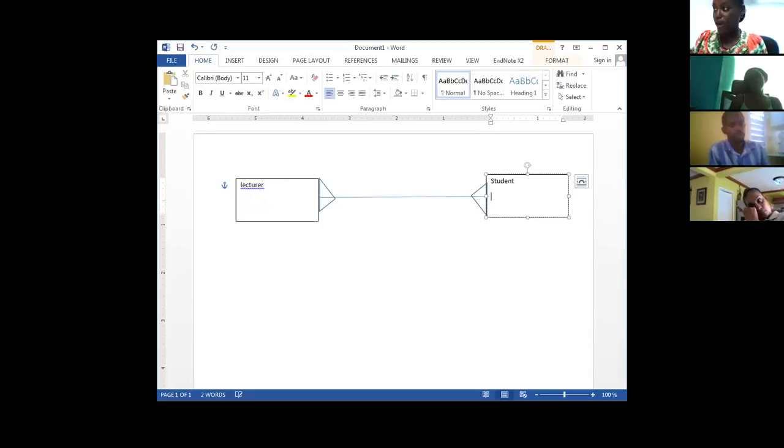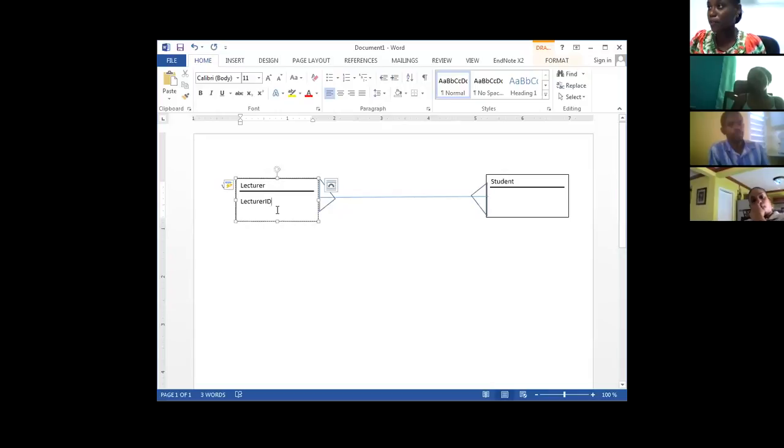What I want to show you right now is the primary key so that we don't lose track of what is happening here. So I'll just drop that in. All right, so we have lecturer ID, and this would be our primary key. And here we have our student ID, and that would be your primary key for the student table.